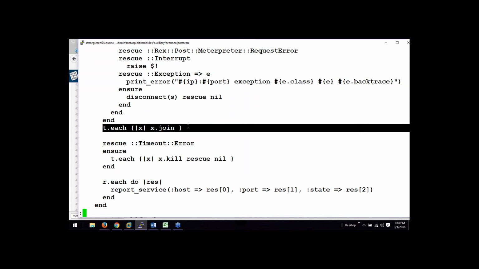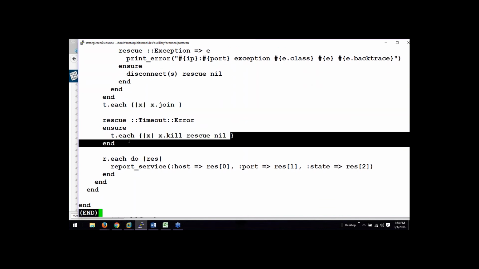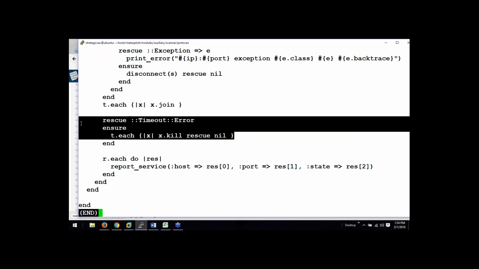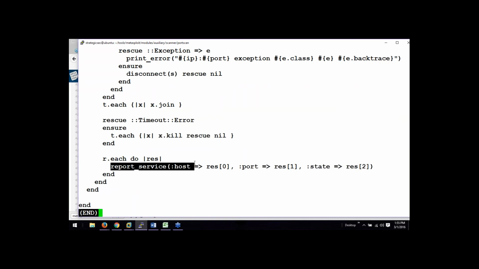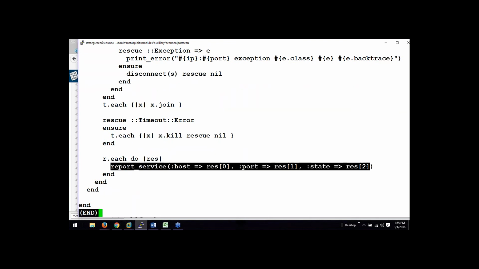And then I'll loop through it, and if I have to kill anything else that's running, kill it all. Like if it's a timeout, like you waited too long, I can't connect to it, so he just kills it. So for each one that took more than our timeout time, kill it. r.each do res, and then print it out. Report it. This host, this port is in this state, and that's how it prints it out to the screen.